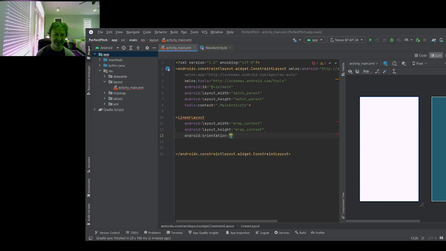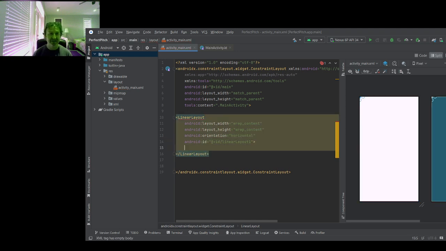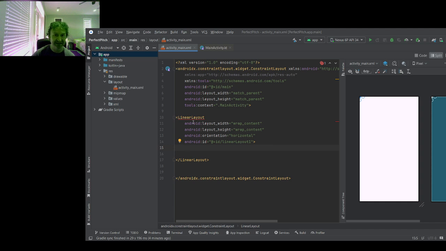Okay, and we're going to make our orientation horizontal. What that means is when we put stuff into the linear layout, it's going to come one after the other in a horizontal fashion. And finally, we want to give it an ID. And I'll give it an ID of linear layout 1, because we're being real good and creative here. Okay, so that's a linear layout.